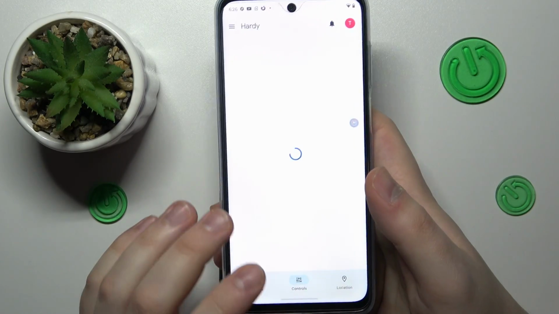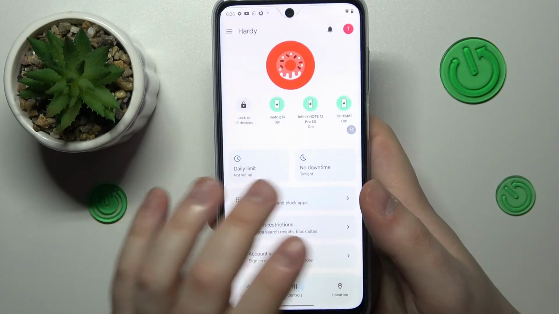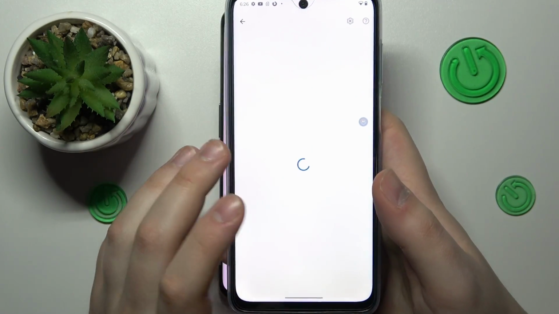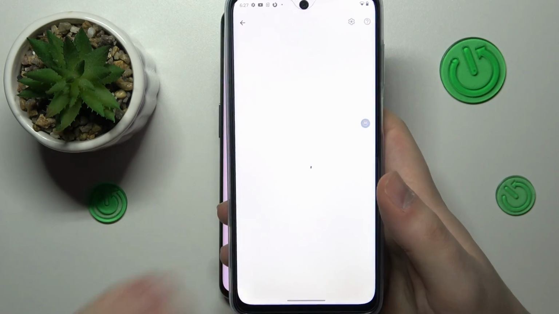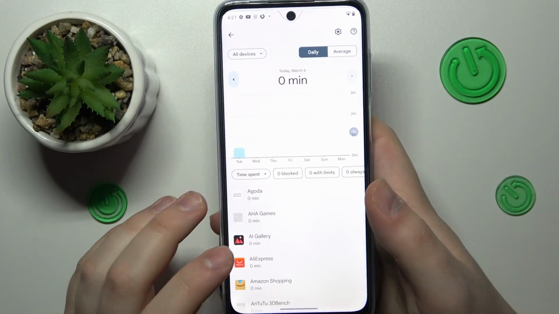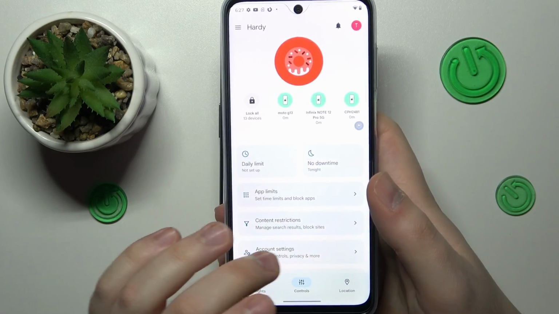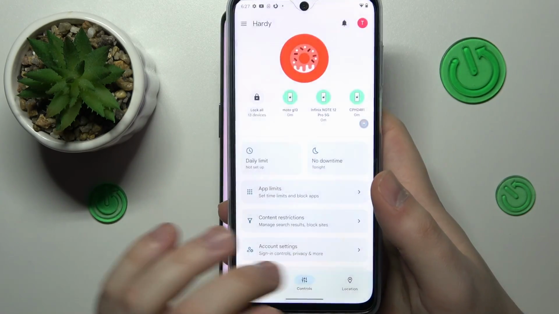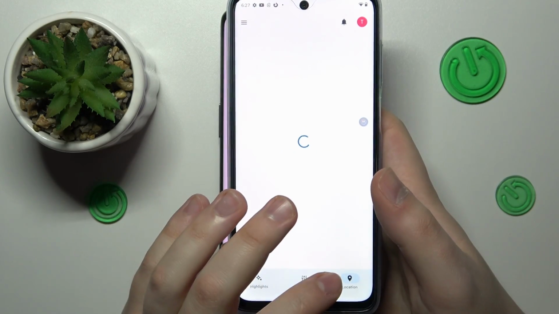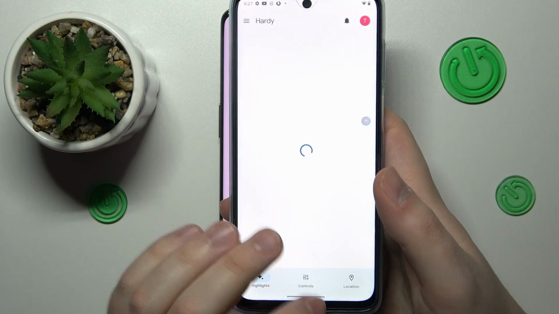And inside the app itself, you can do all kinds of stuff. For example, set up the daily device usage limits, configure the downtime routine, turn on and turn off the apps, as well as restrict the access to those apps, or monitor your child's app activity, apply content restrictions, configure account settings, manage added devices if you have multiple over here, monitor your child's live location, and see the child's device usage highlights.